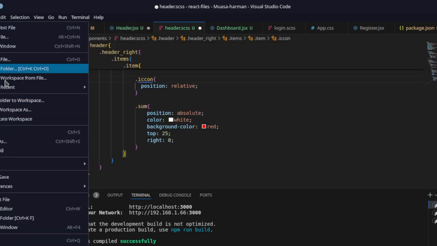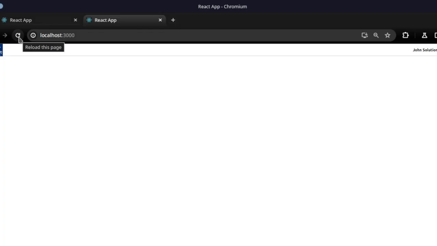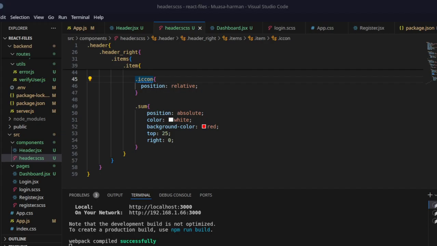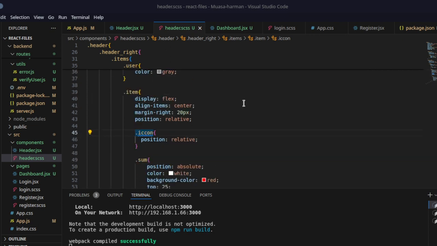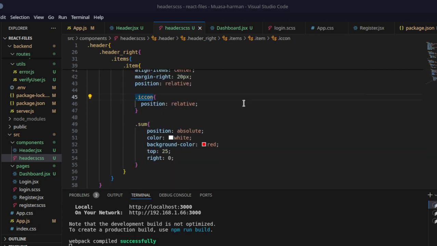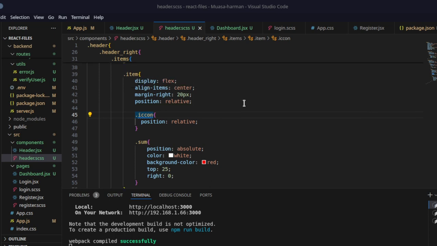Let me see how this now looks. Okay, not so nice. Whoa, what could be the problem? We have items. Are they all inside? They're in the items class. Why is it behaving like it's not inside the class? Item. Oh no. Display center, 20 pixels, relative, yes.